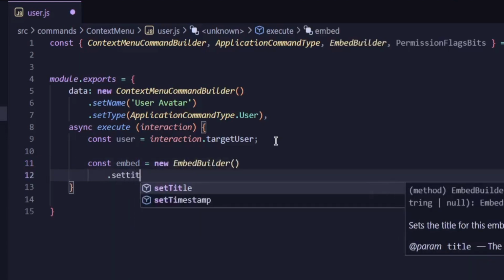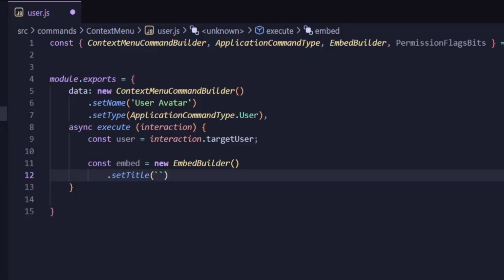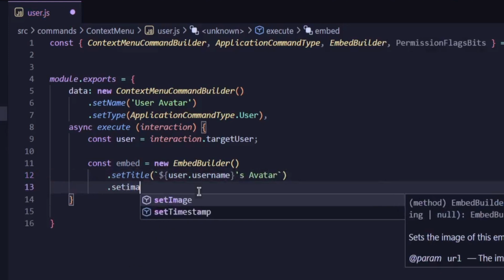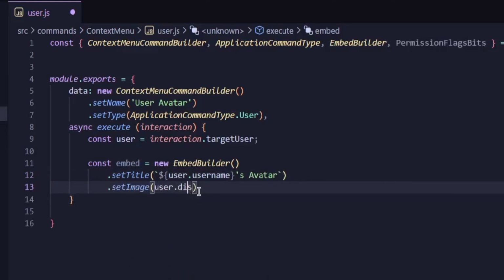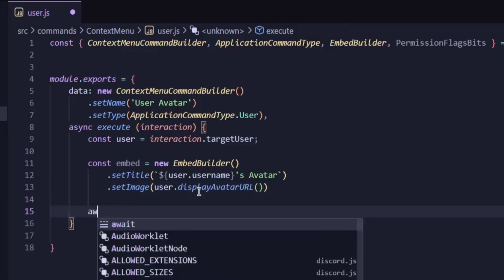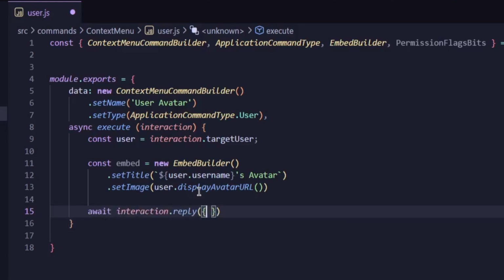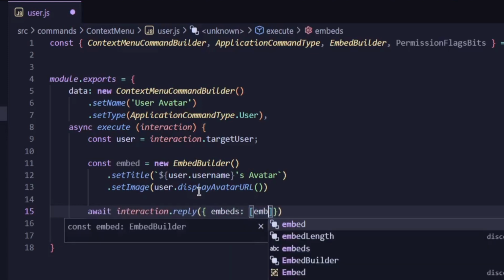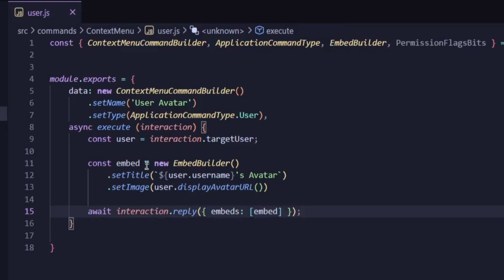Now we just need their avatar, so we will show the avatar in an embed. For that, we first create an embed, new EmbedBuilder, something like this, set the title to show the user's name, and then use .setImage and get the user's displayAvatarURL, something like this, to get the user's avatar. And now, like we used to send slash commands, we do await interaction.reply and put our embed in it. So it is that easy.